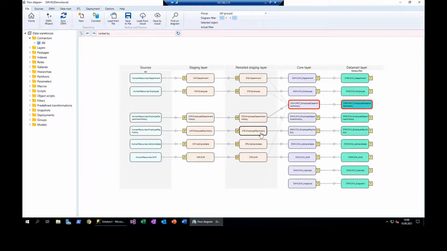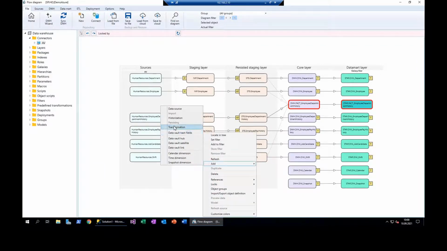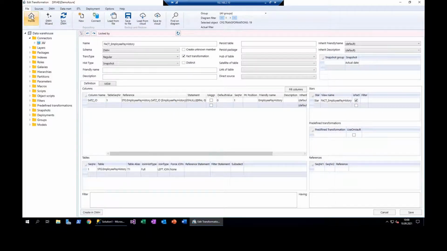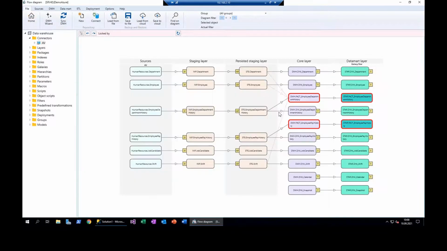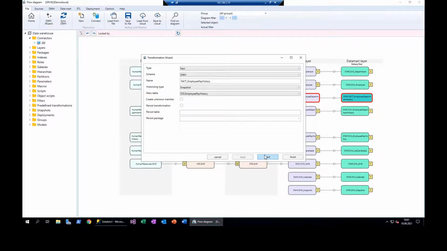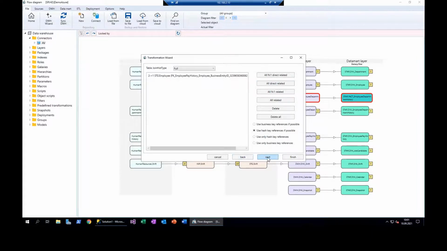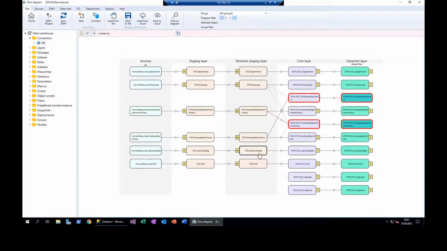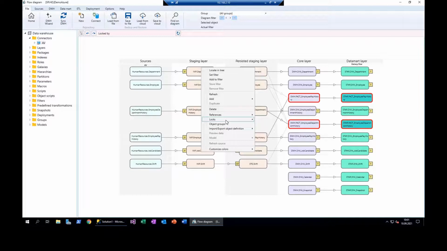Then I will add one more fact transformation, fact employee department by history. Sorry, I forgot something. Delete. I forgot to add the tables to this transformation. Add transformation, fact, add direct related, and then finish. And one more fact transformation which I will create is the job candidate transformation.